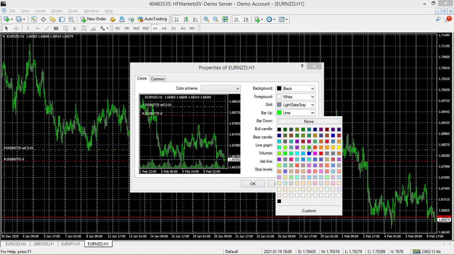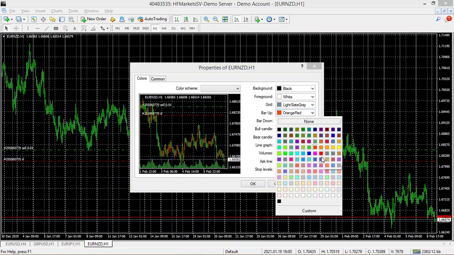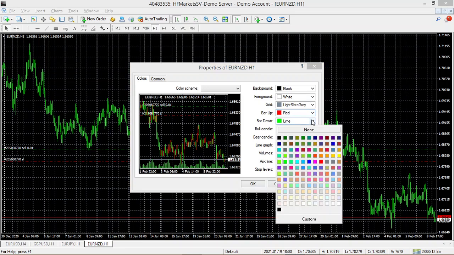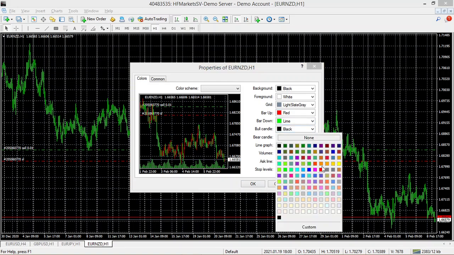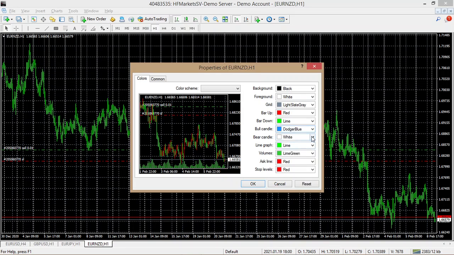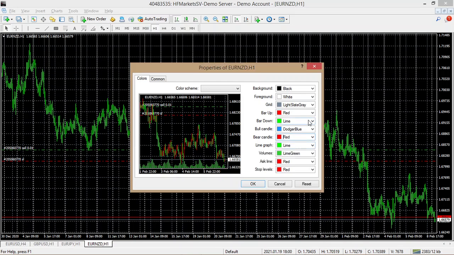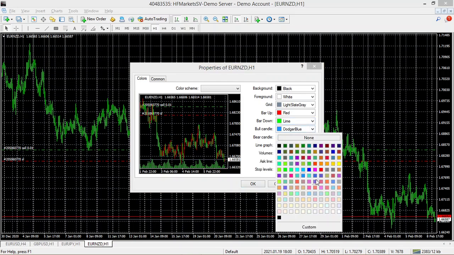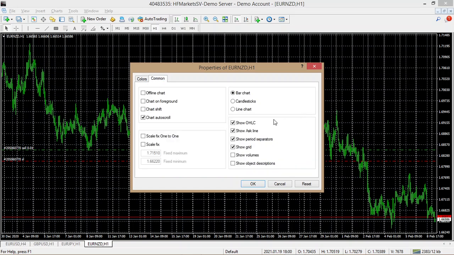For my bar up, I'm going to use red. Bar down, I'll leave that line. For bull candle, I will choose, let's say, blue. For bear candle, I'll choose the red color. Or let me choose green for my bull candle. So I'll also go to common, and I will remove period separators and grid.